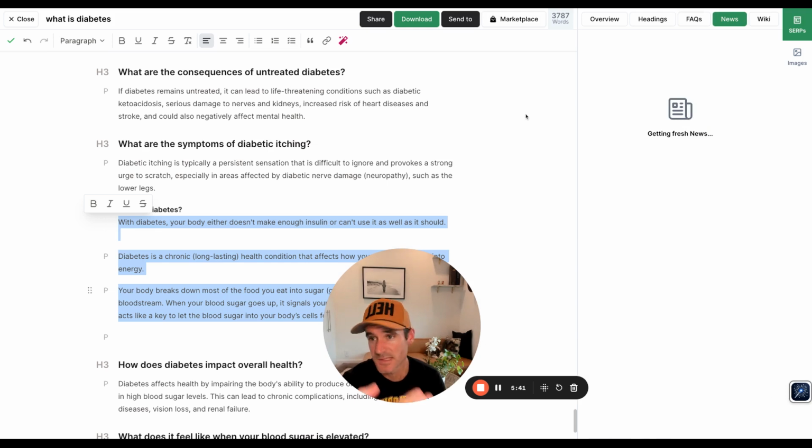News, this is pretty cool to keep your articles fresh. We'll reach out to Google and Bing to deliver you news about the topic of what is diabetes. It takes a second to load.